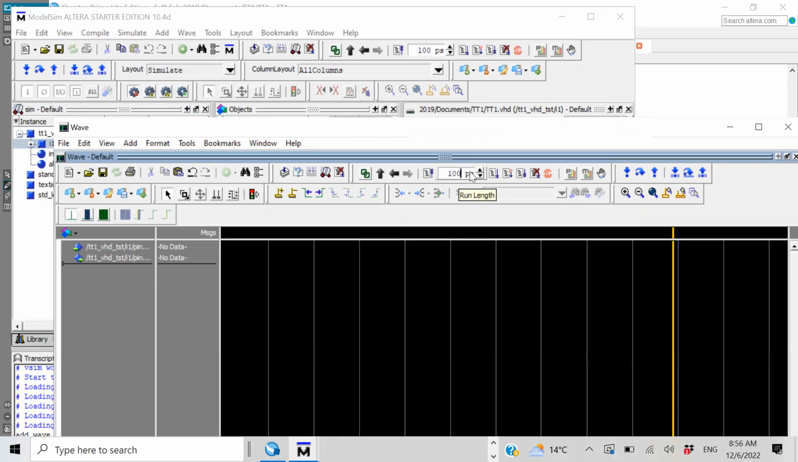This one, picosecond. I want to have nanosecond. I'm not going to go for long, just 400, because my system, it is 200 milliseconds. So I have chosen this one. Now I am ready to run.